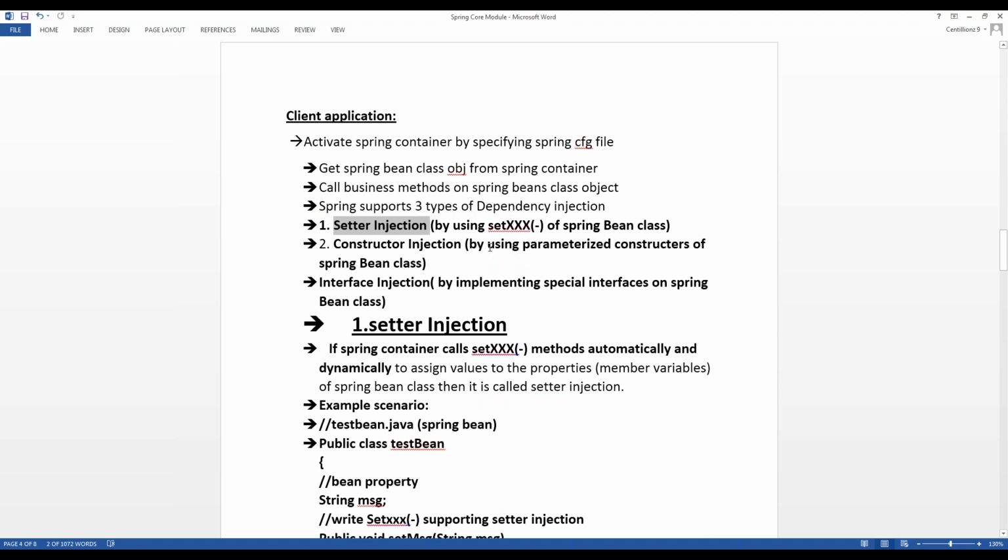Constructor injection is the injection which uses the parameterized constructor of a Spring bean class. So a parameterized constructor is required. And interface injection is done by implementing a special interface. By implementing the special interface on the Spring bean class, we get interface injection. So how to perform this injection we can see here. In this tutorial I mentioned some small syntax for how to make injection using the set method, constructor method or interface method.